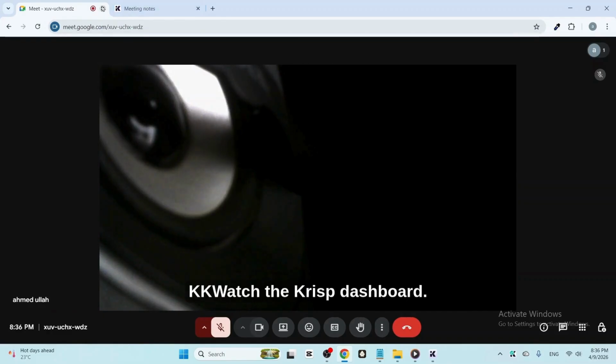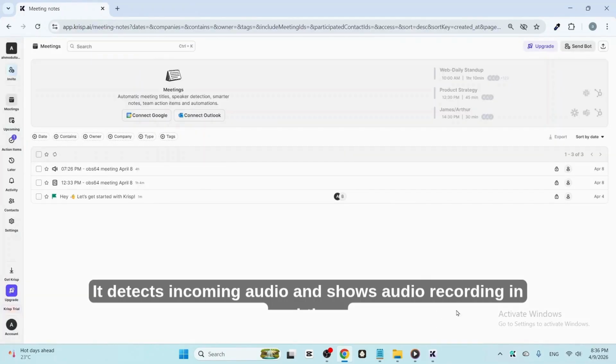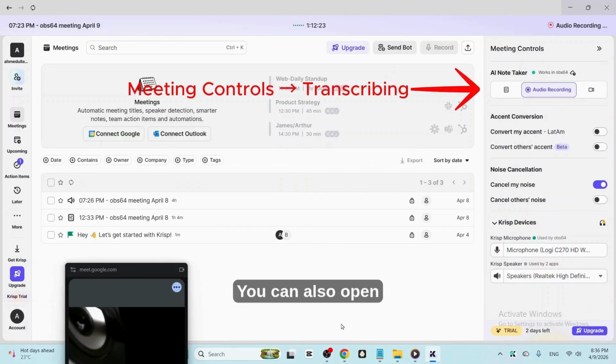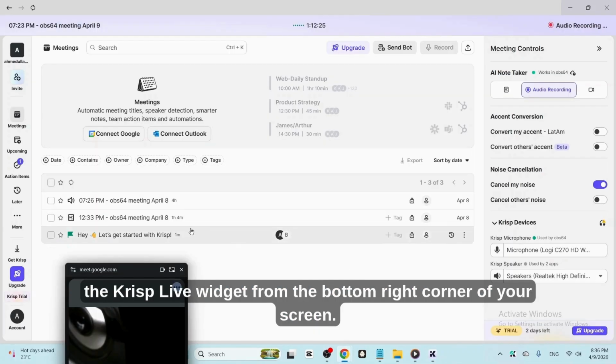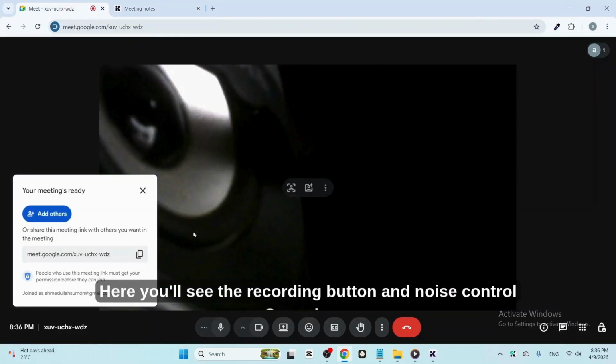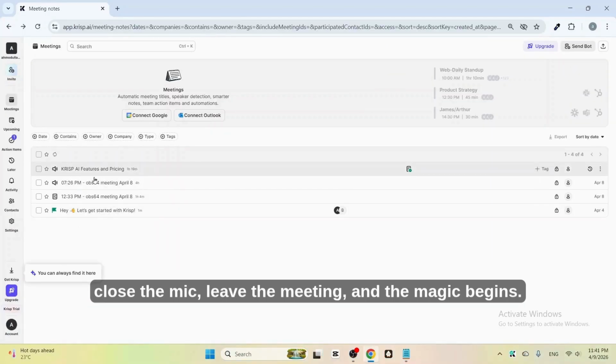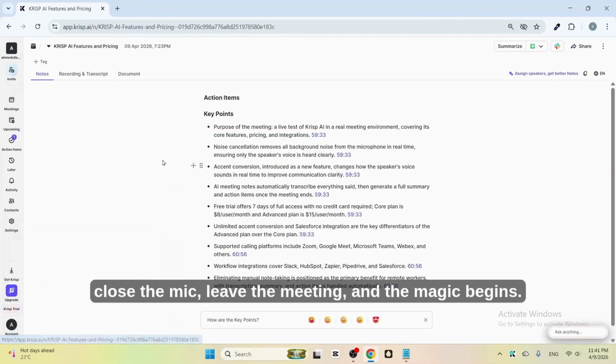Watch the Krisp dashboard. It detects incoming audio and shows audio recording in real time. You can also open the Krisp Live widget from the bottom right corner of your screen. Here you'll see the recording button and noise control settings. Once done, close the mic, leave the meeting, and the magic begins.